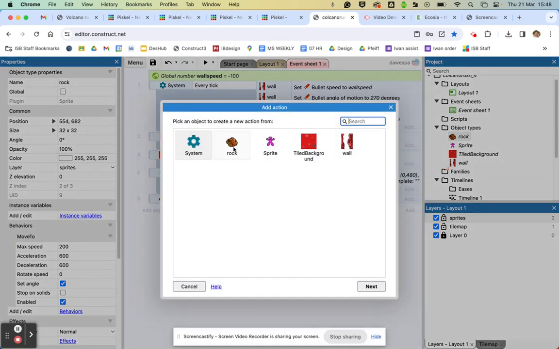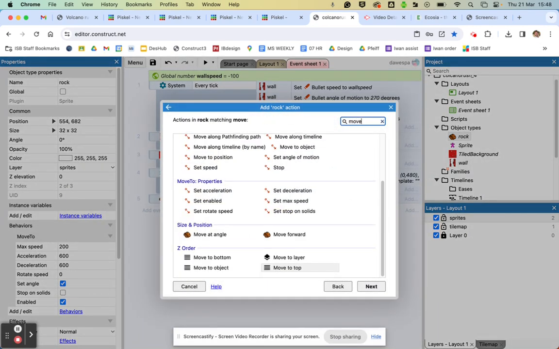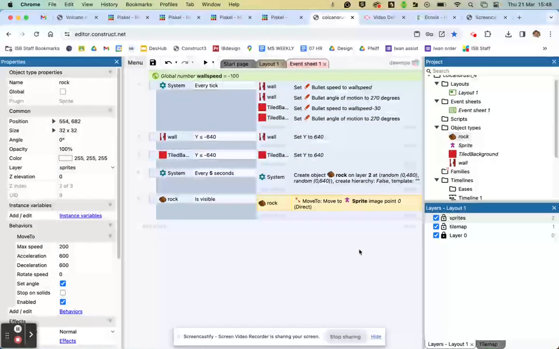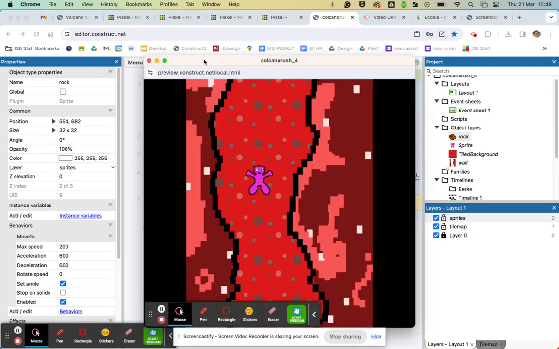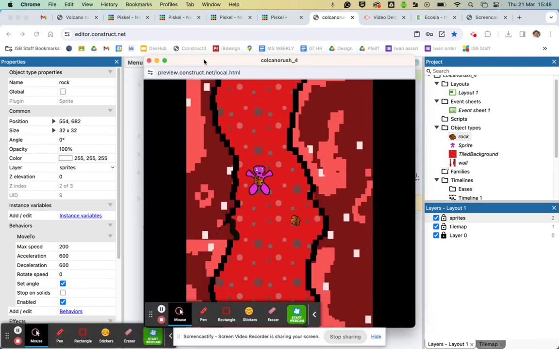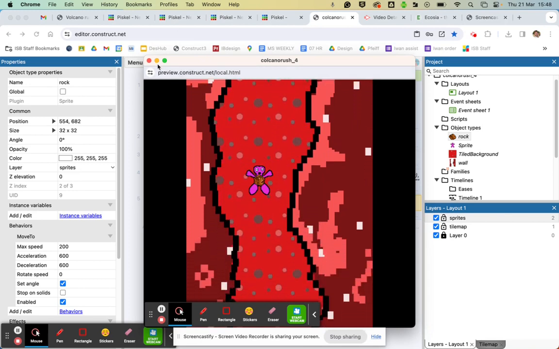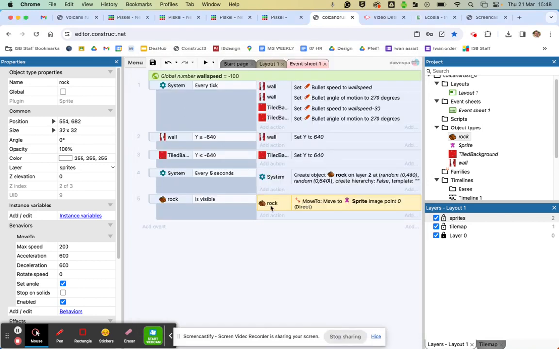So what am I going to say? I'm going to say rock move to an object, and the object is the sprite. So I'm going to ask it to move to the sprite. So when it's visible, move to the sprite. Sweet. What speed is it going at? I don't know. We've actually just given it, if I go to there, move to, the maximum speed is 200.